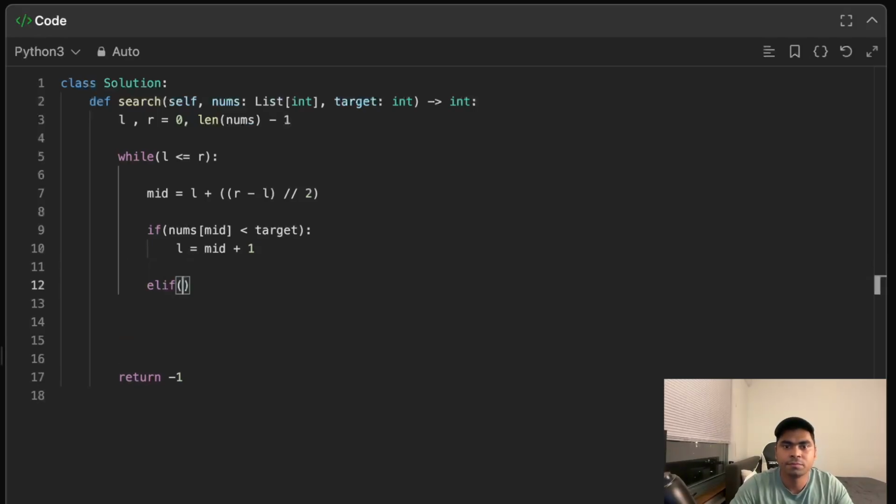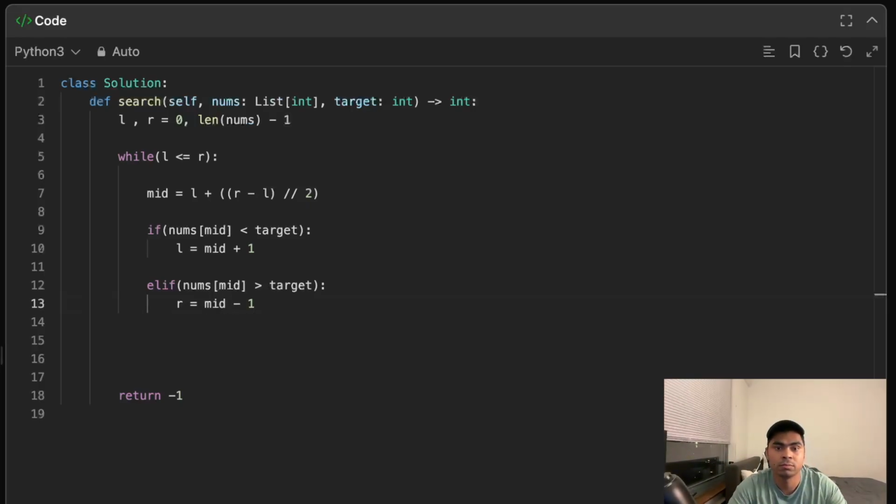If my target is smaller than this middle value that I just found, that means this value is greater than the target. That means my target is in the smaller values, a smaller half of the set, because we're breaking it each time. So now I will shift my right pointer to mid minus 1, right?